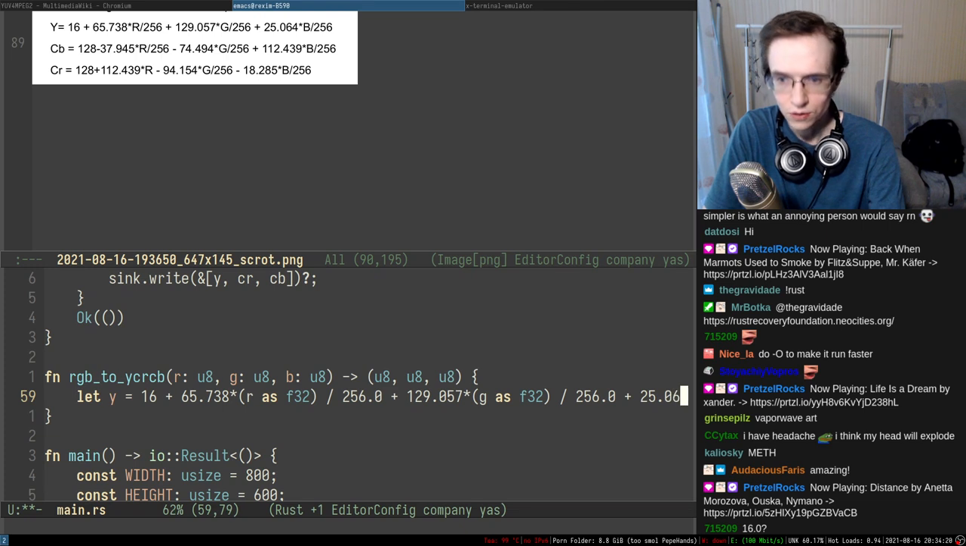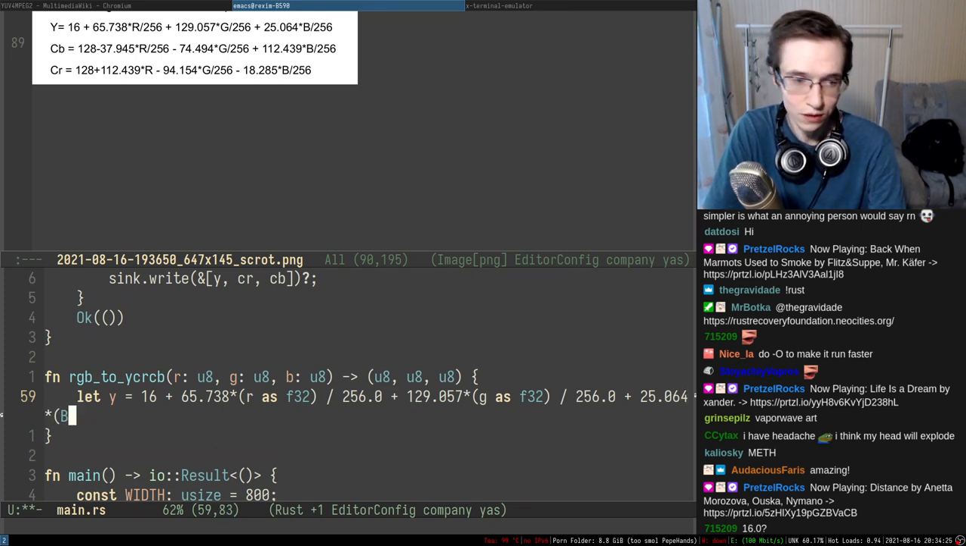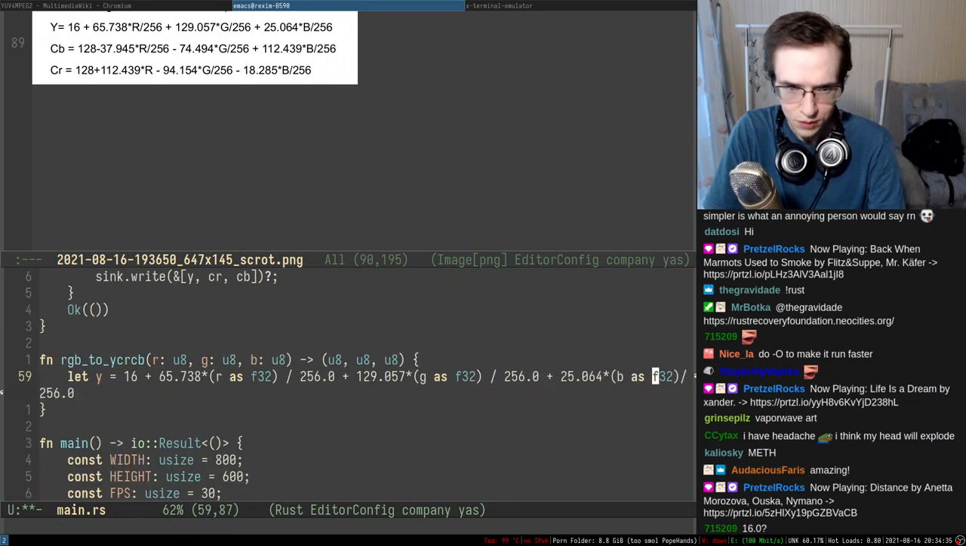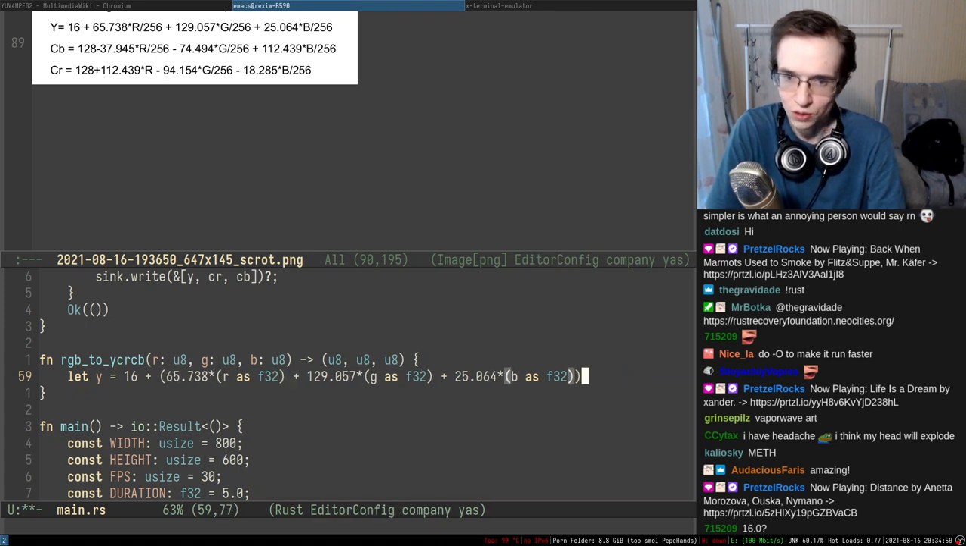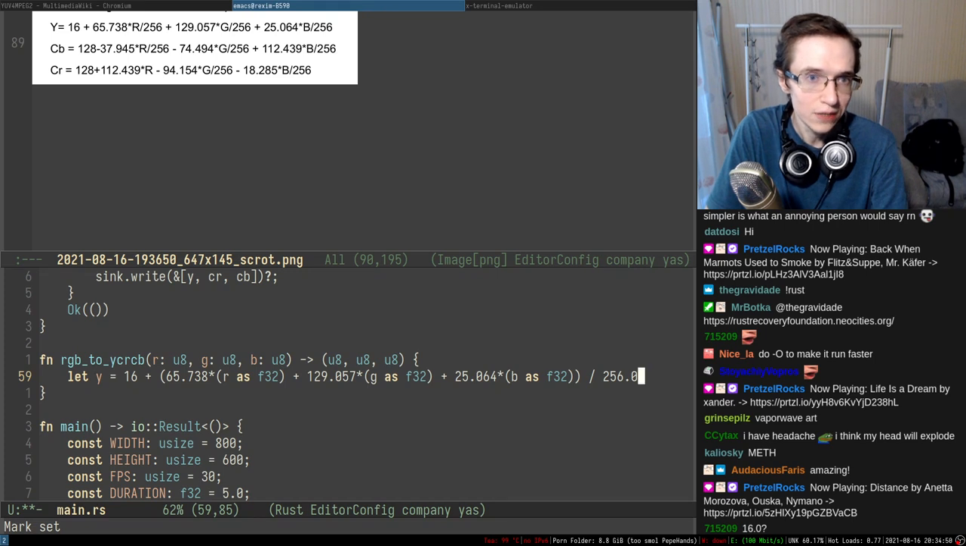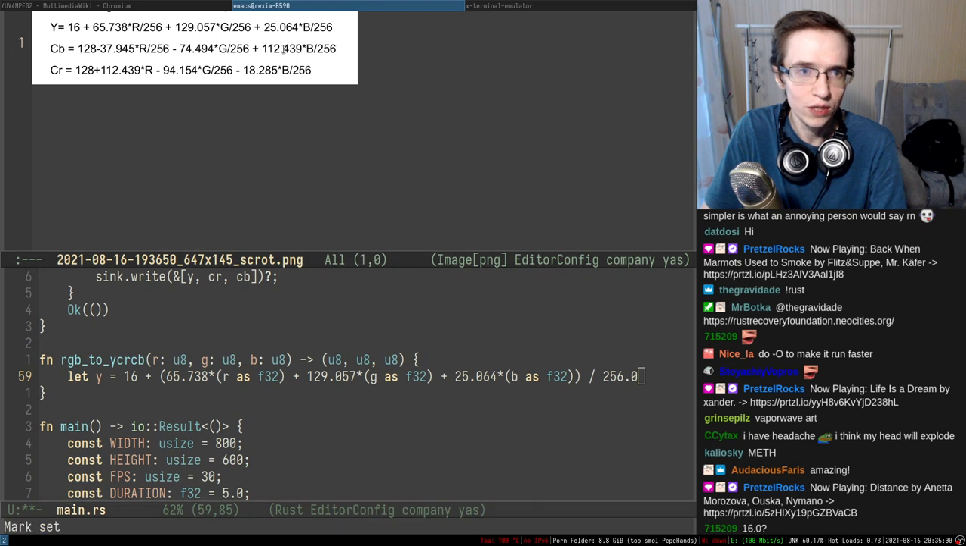Plus 25064 multiplied by B, which is probably f32, for floating point stuff. And what I'm thinking is that all of that can be put under parentheses, because we're basically dividing each individual component here by 256. So effectively maybe we can just do something like that. I think that's fine, if you ask me. Similarly, we have the same with Cb. We have these three things and we divide them by 256. Here, not everything is divided by 256, but yeah, I guess that's going to be fine.